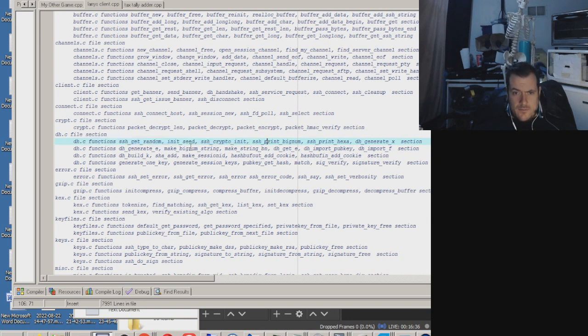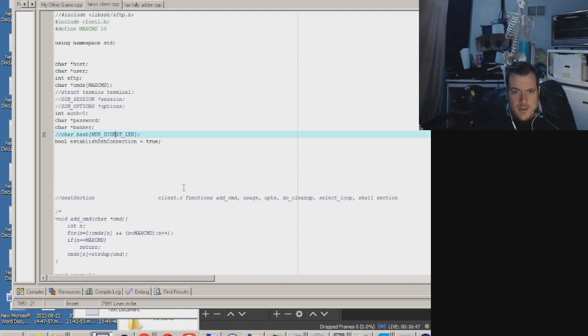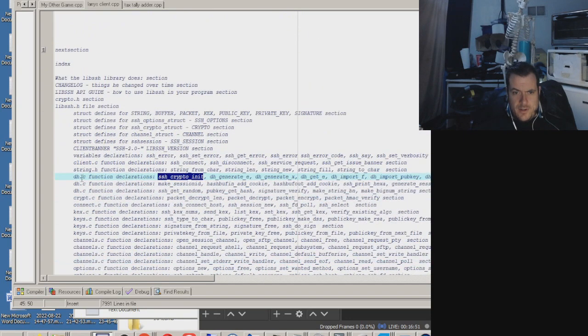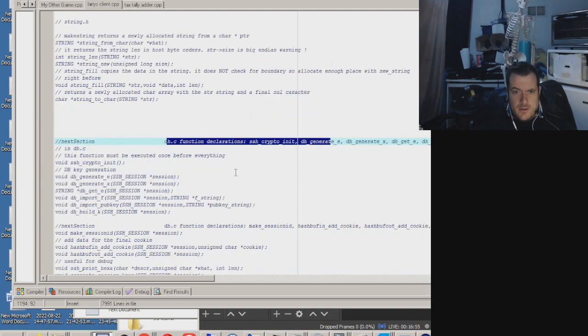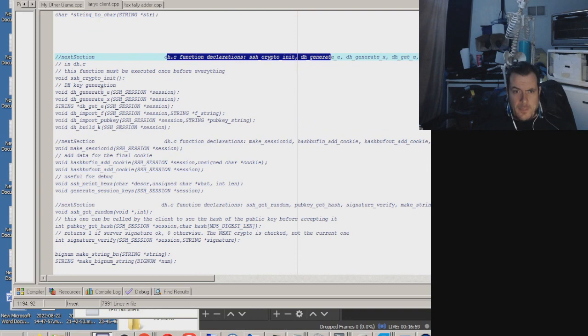Okay, so that's how you'd find the section. I forget the name of what we're trying to find though. Okay, it's SSH crypto init. I gotta copy that. Okay, you just go like this, boom, crypto init. There it is, it's the first one in this section. Okay, so we drop down to the section itself. SSH crypto init, so there it is.